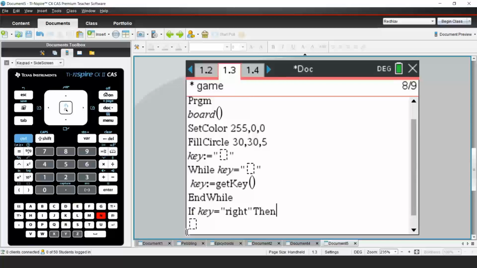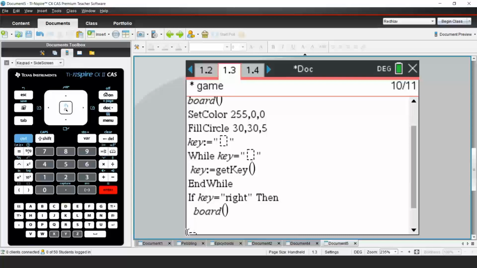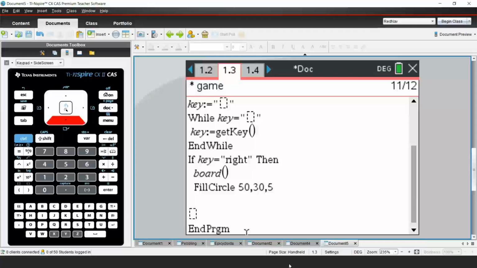Then there's space there. Then we might want to redraw the board and put the fill circle off to the right, wouldn't we? And that would then be whereabouts, Brian, since you did so well on the last one. I'm going to think 50. 50, yeah, because we're adding 20 across. Yeah, but we don't change the Y value because we went to the right. All right? So end if.